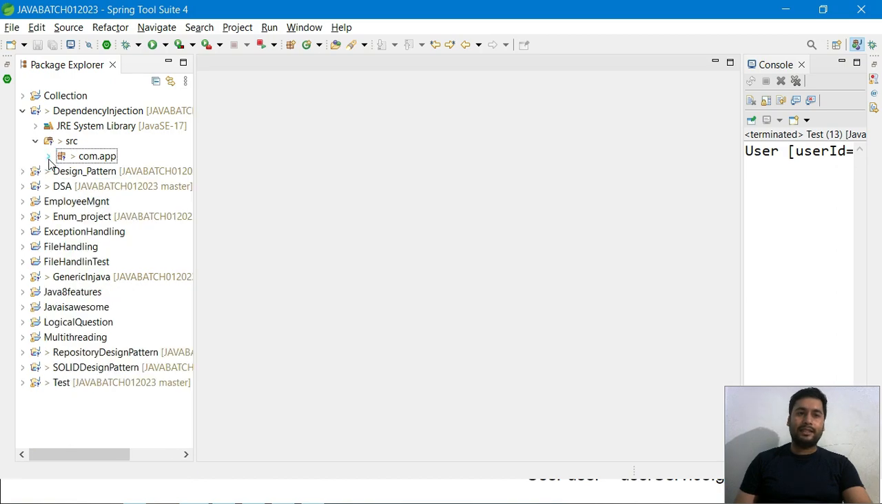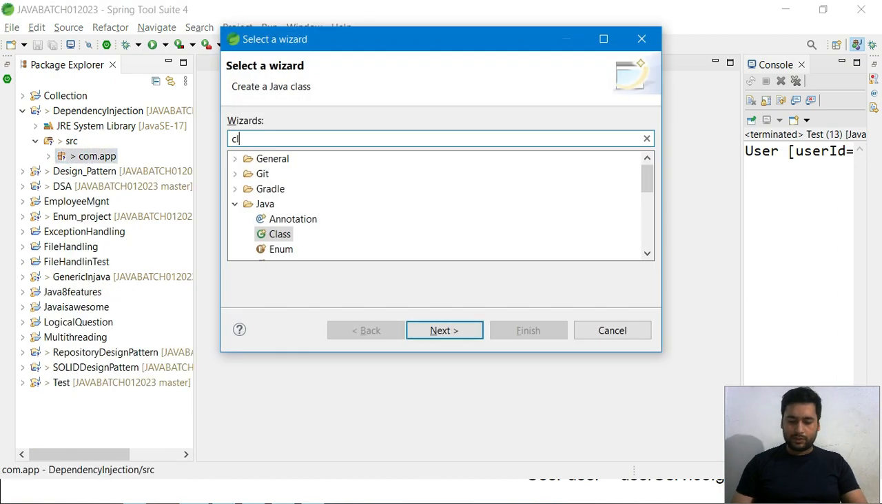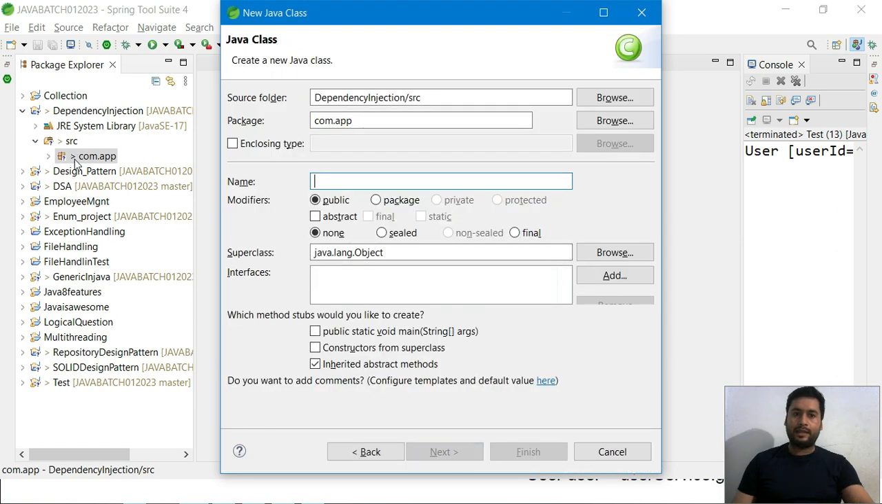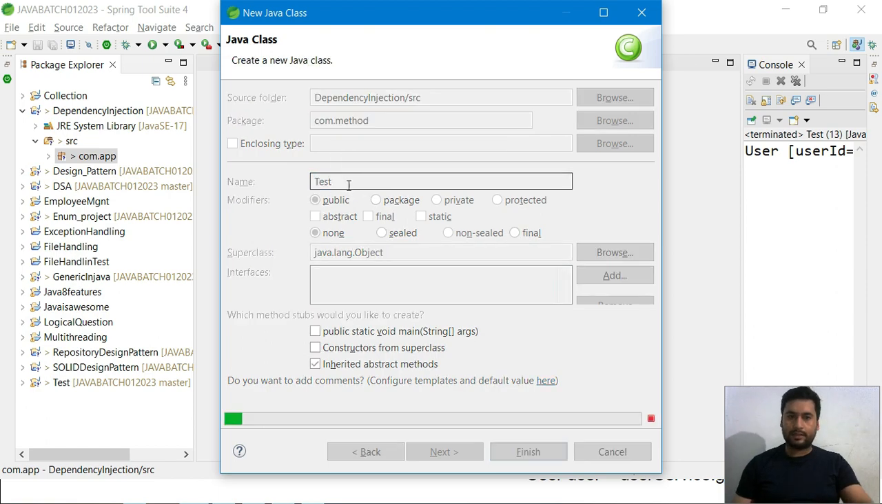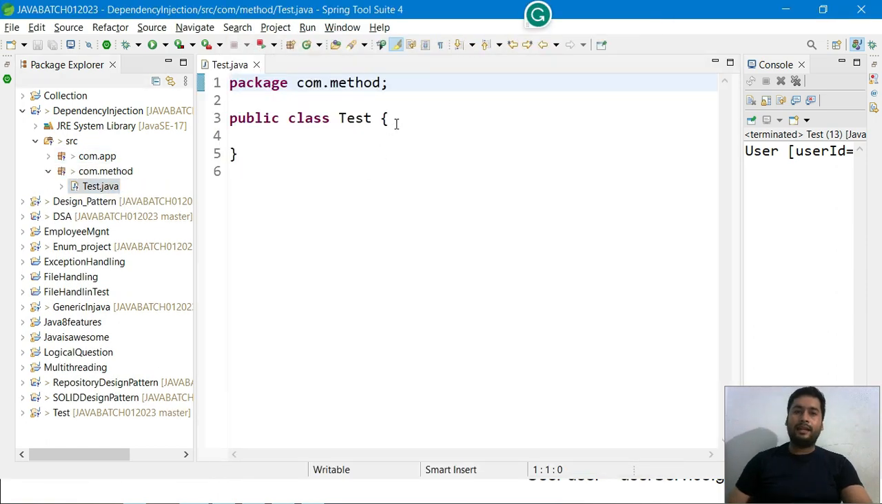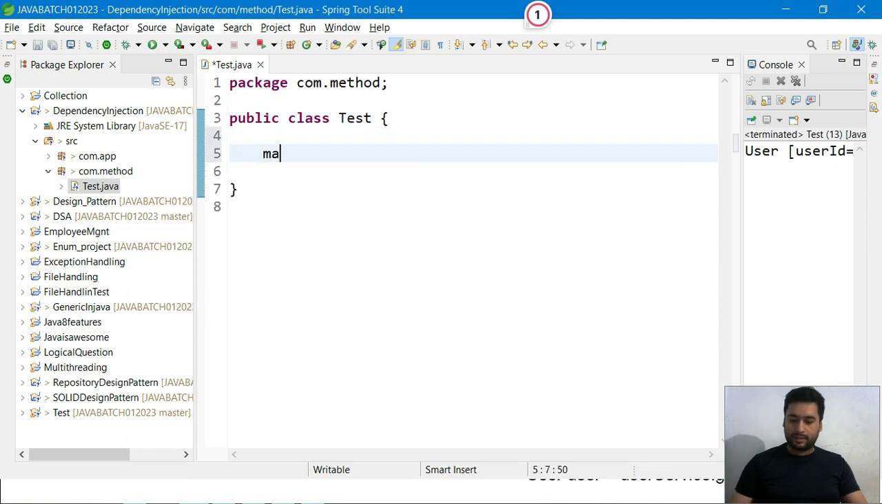Let's try to understand what method injection is. I'm going to create one more class or package, you can say, which is method injections, and here I will write a test class. Inside the test class I have one main method. I hope you understood constructor injection.